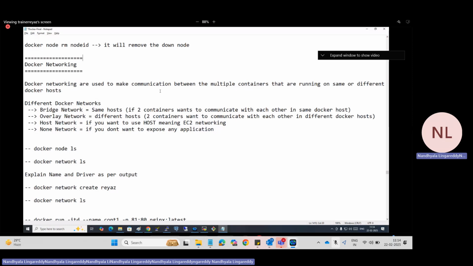So bridge network means same host. If you have only one host machine and two containers want to communicate with each other, then go for bridge network. And then the next one is overlay. Overlay is between two different host machines. If two containers across different host machines want to communicate with each other, then go for overlay network.